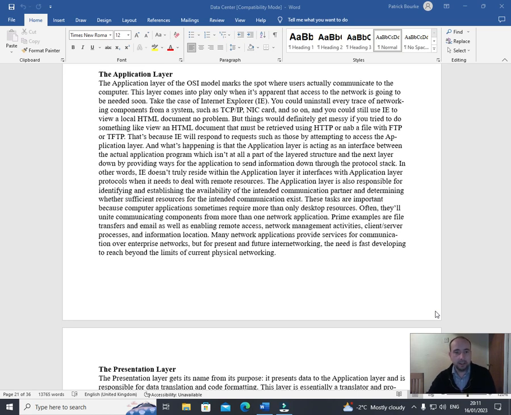The application layer. The application layer of the OSI model marks the spot where users actually communicate to the computer. This layer comes into play when it's apparent that access to the network is going to be needed soon. Take the case of Internet Explorer, i.e. you can uninstall every trace of networking components from your system such as TCP, IP, NIC card and so on, and you can still use IE to view a local HTML doc with no problem.